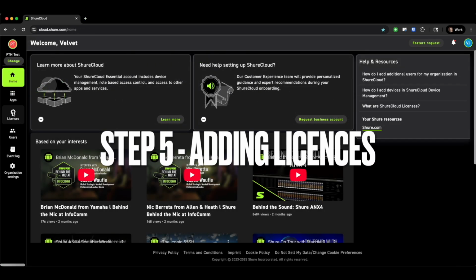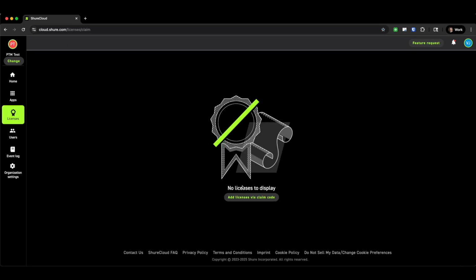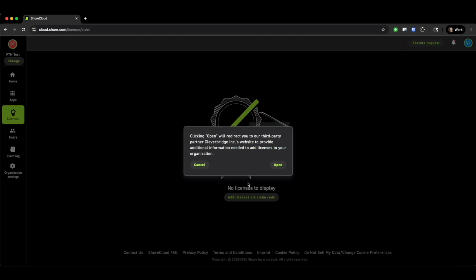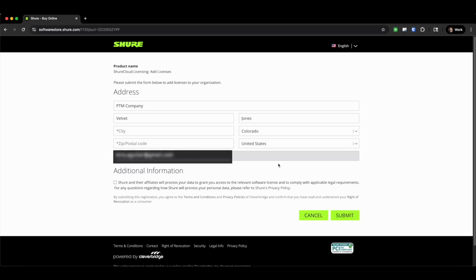And now we're on to step five, adding licenses. On the home page, you will select licenses from the left and then click Add Licenses via claim code. This is going to prompt you to open a screen where you will input personal information. This only happens once. As you can see, we have a new member of the team, Velvet Jones.